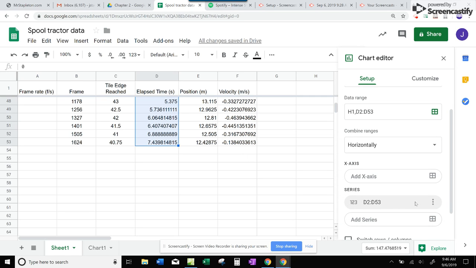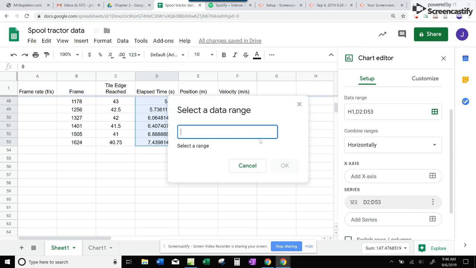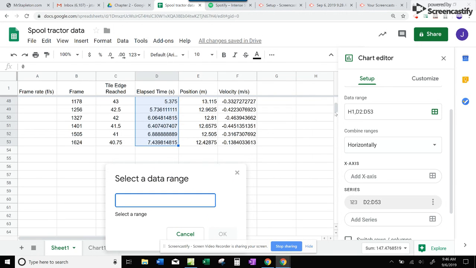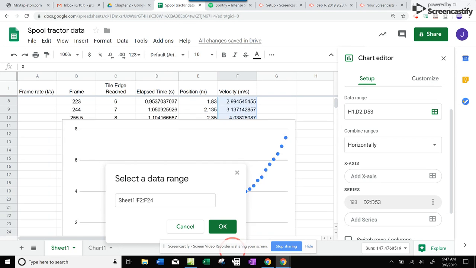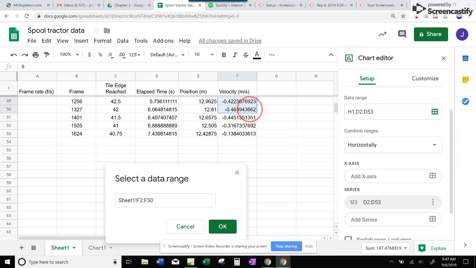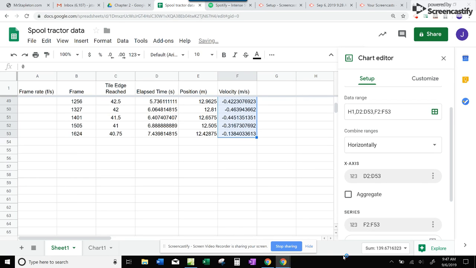And notice how I put that down in series. Hopefully it'll do what it did last time. If I add another series, it'll pop that up to the x-axis. Let's see. So this is velocity. Hey, it worked. All right.